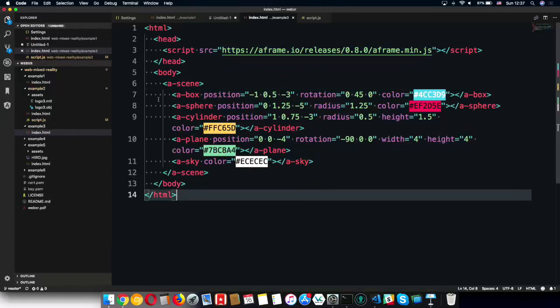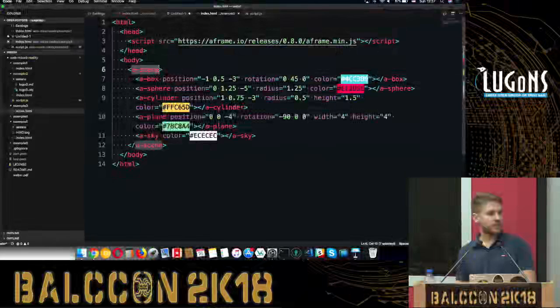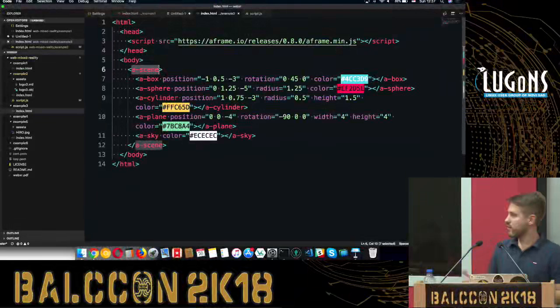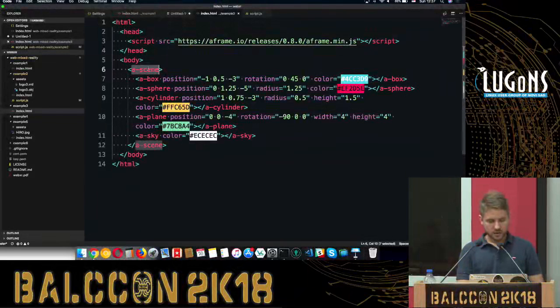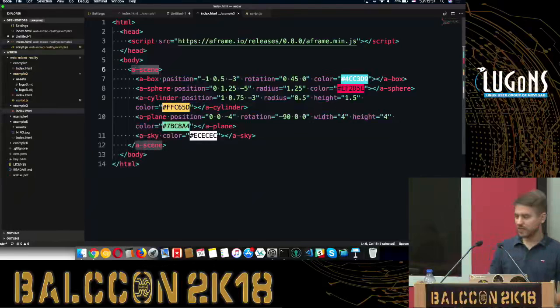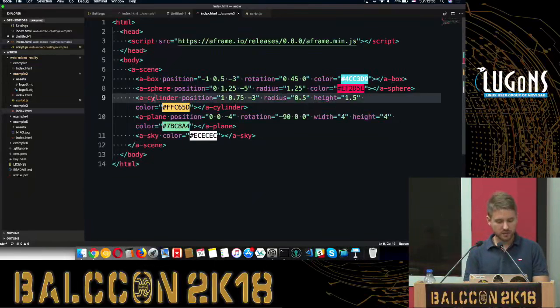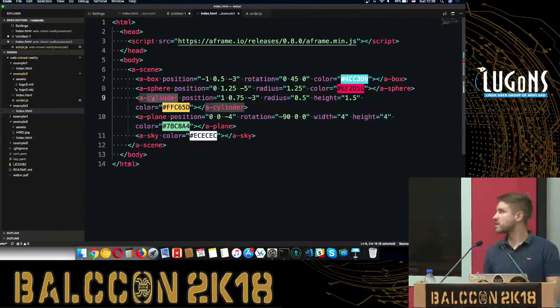And what are we doing here? We're in the body, we're adding a scene. This a-scene is basically exactly the same scene that we added in the previous examples through Three.js, but it's just a wrapper. Each element here is basically describing itself. So we can see a box, a sphere, a cylinder, a plane, the sky. So it's pretty clear what these elements are.